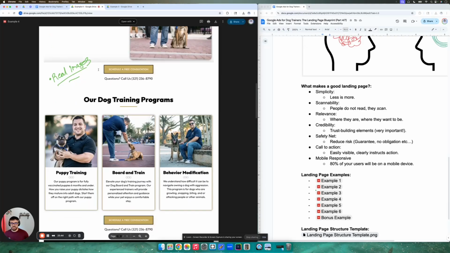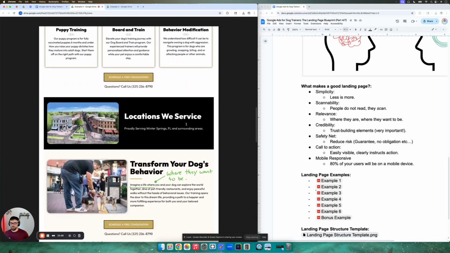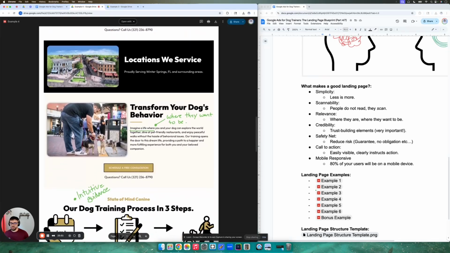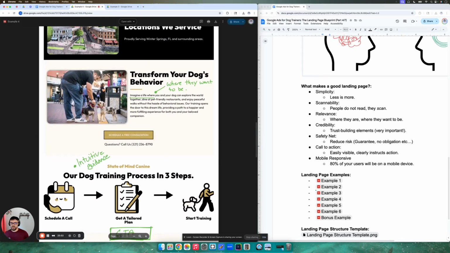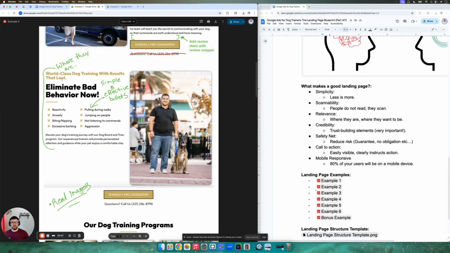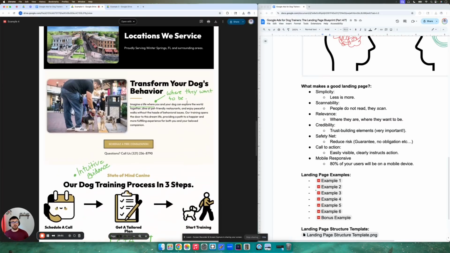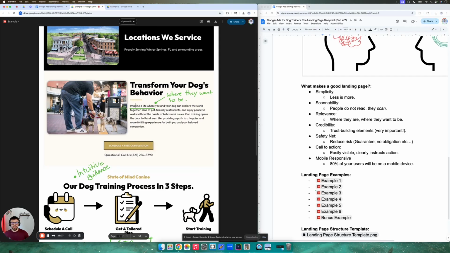Again, using real images, locations we serve, transform your dog's behavior. So this section here really dove into where they are and the problems they're dealing with. And then this section here dives into where they want to be, right? The desired outcome. Imagine a life where you and your dog can explore the world together, right?